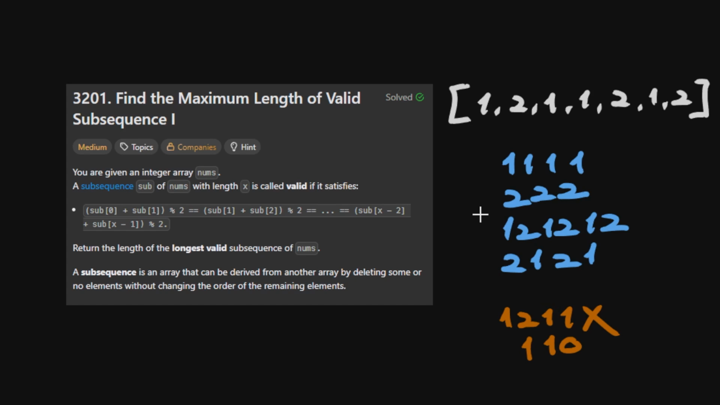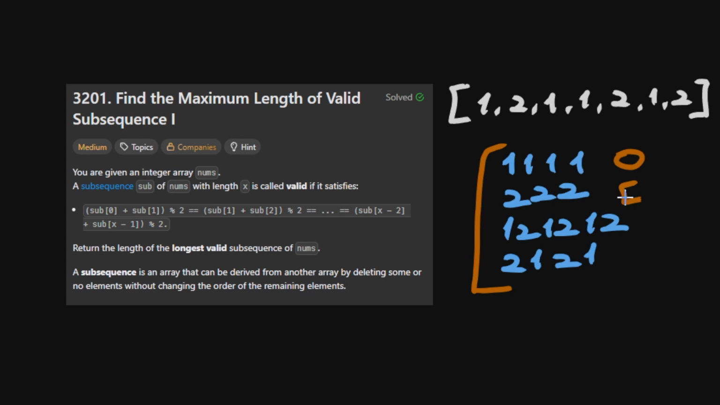So you can try this as much as you want, but there are only 4 valid patterns, and these are the patterns. We have a valid subsequence if we have all odd numbers, or if we have all even numbers, or if we have odd, even, odd, even, odd, even. We'll call this OE for odd, even. Or if we have the opposite, meaning even, odd, we'll call this EO.